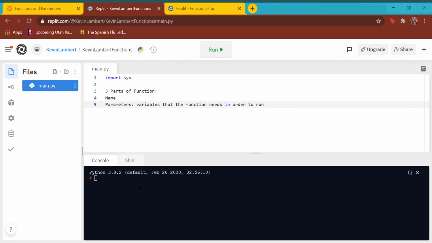So you need parameters. Usually those appear in parentheses, which I'll show you. And then you need your commands or your algorithms or whatever you want to call them. You need the actual code that's going to run. So that's what you need. Those are the 3 parts of a function. Screenshot this, save it, because that's very important. It's going to be on the quiz. Very important to know. You need a name, you need parameters, and then you need the commands.